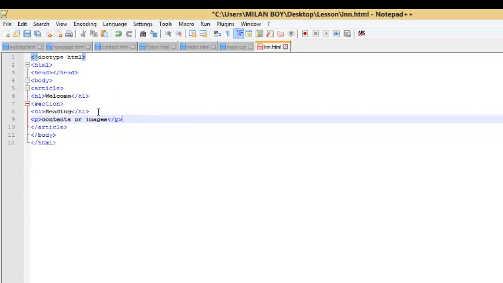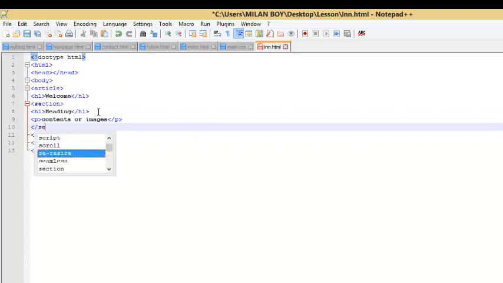That is it for section, and section also has a closing tag. If we save this and refresh our browser, we should get "Welcome". So this is the heading of the section.